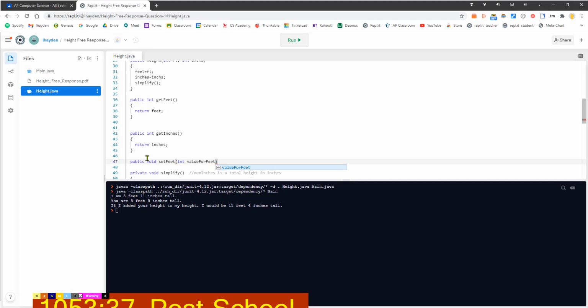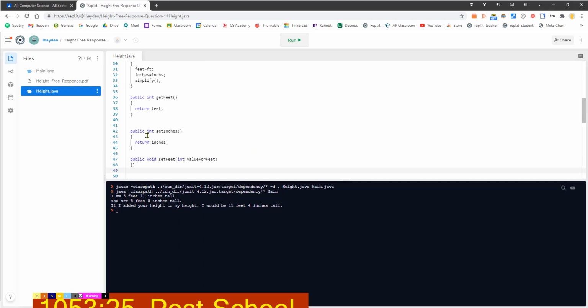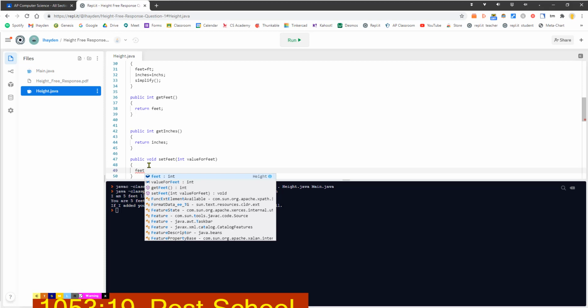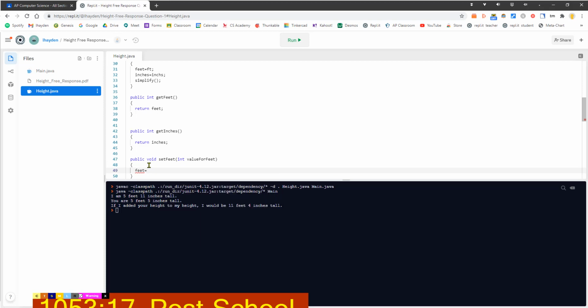I don't want to make my variable start with new because that's kind of confusing. Even if I didn't have a space, I want to kind of steer clear of that. So I'm going to say value for feet, and then I would say feet, the instance variable, equals value for feet.